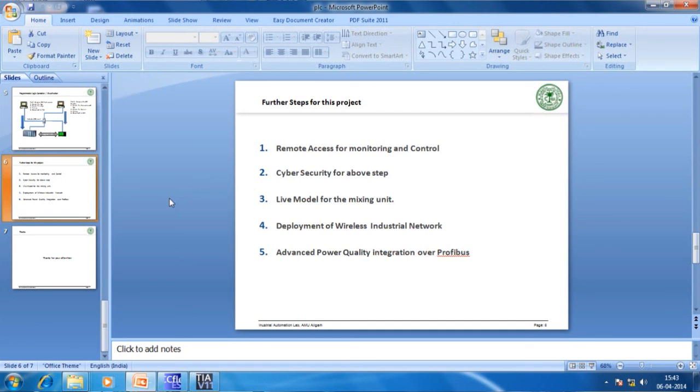The third one will be a live model for the mixing unit. The fourth is the development of a wireless industrial network. And the last point will be advanced power quality integration over Profibus.